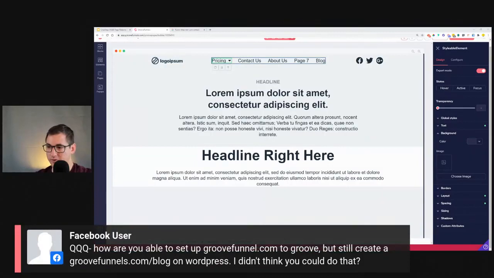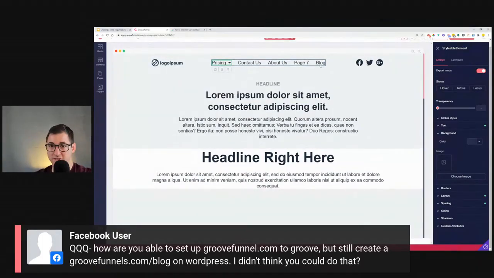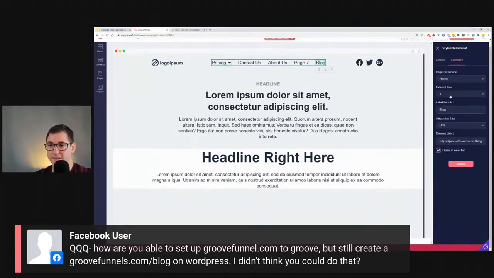How are you able to set up groovefunnel.com to groove but still create a groovefunnels.com/blog on WordPress? I didn't think you could do that. So you're just linking in. So you create an external link and you are just using a URL to link to your blog, which is on WordPress. So this is not a big thing. It is just adding an external link. We added only one external link, which is called blog. It is displaying up over here, blog, which is a URL, and we send them over to our GrooveFunnels blog.